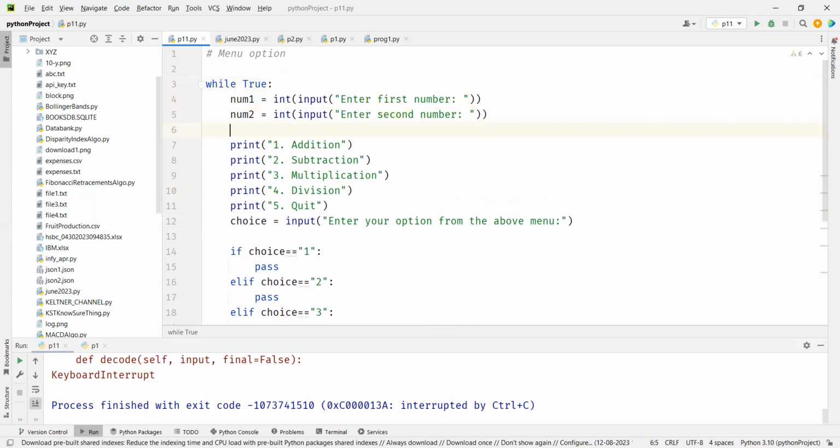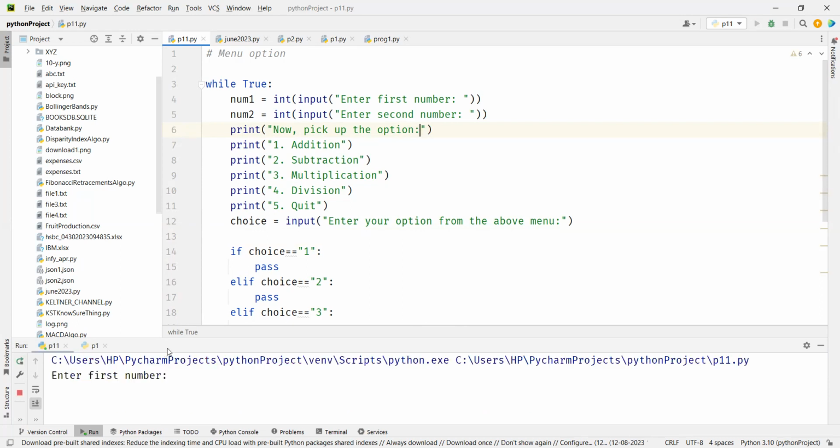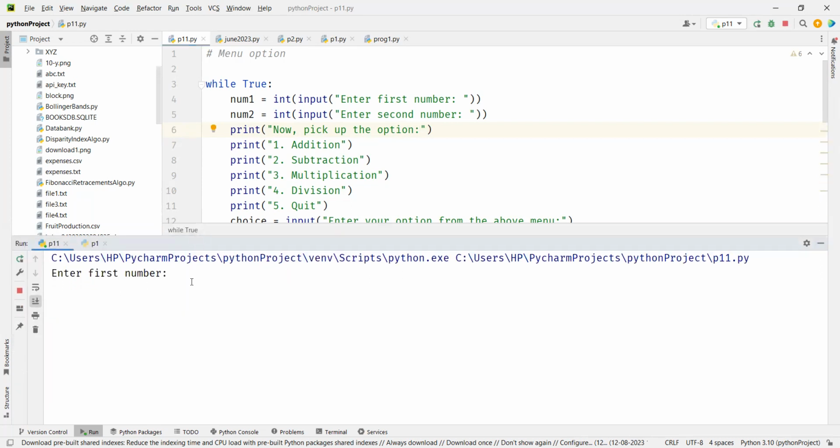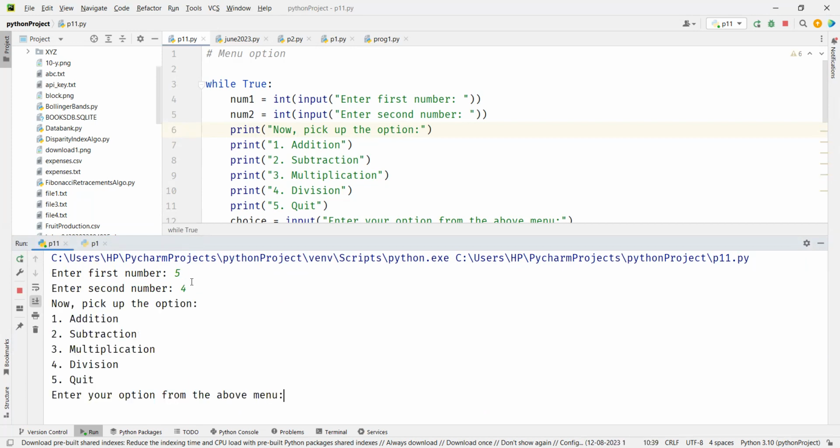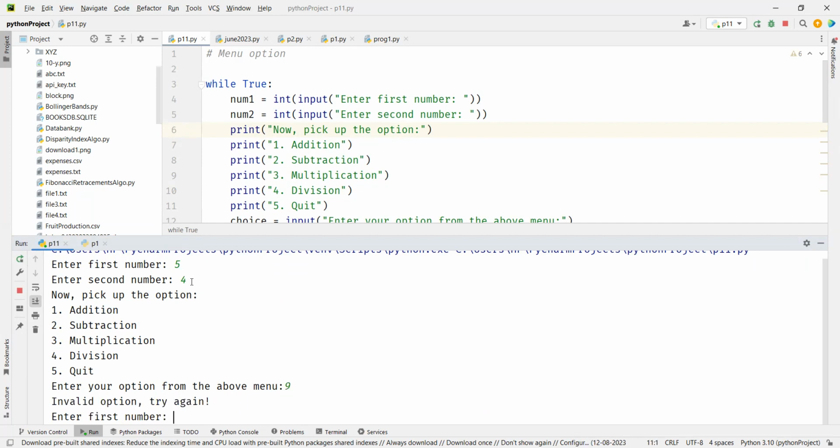And then you can say print now pick up the option. Okay. Now, the problem with this is, let's say I run it. So it says enter first num. I say five. Second num, let's say four. Now pick up the option. Okay. And I say nine or zero or whatever. What happens? Enter your option again, and it again is asking me to re-enter the numbers.